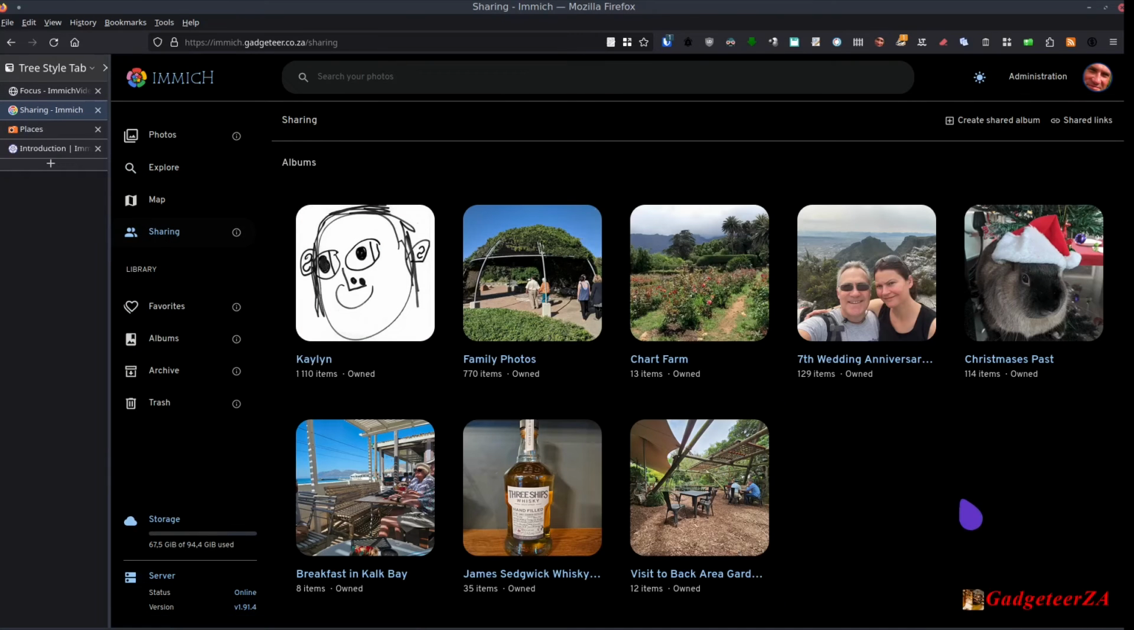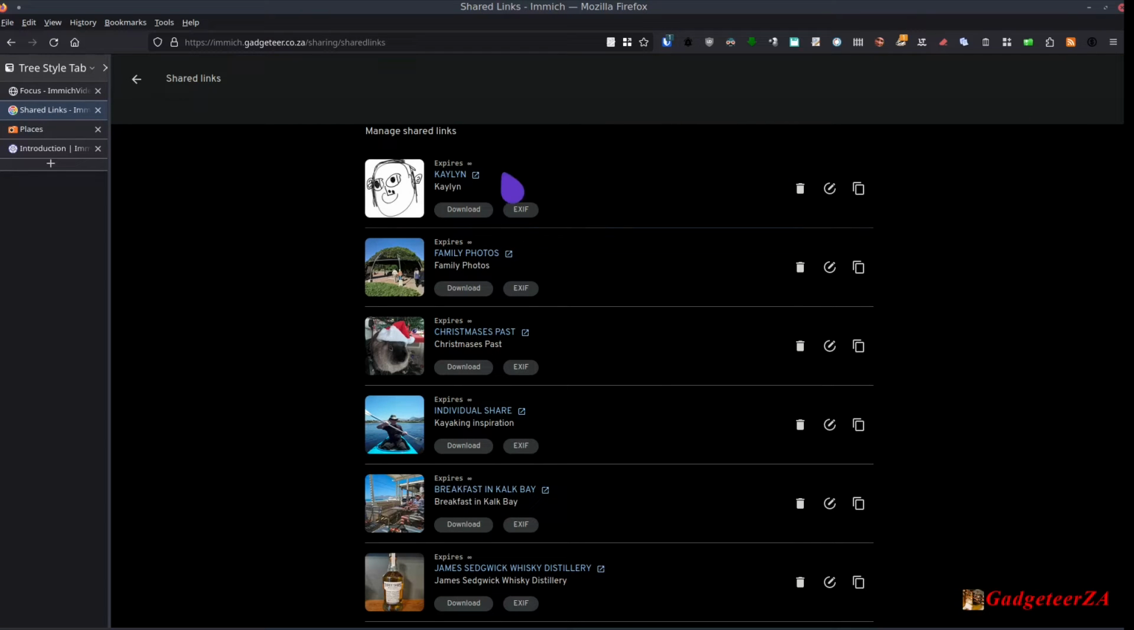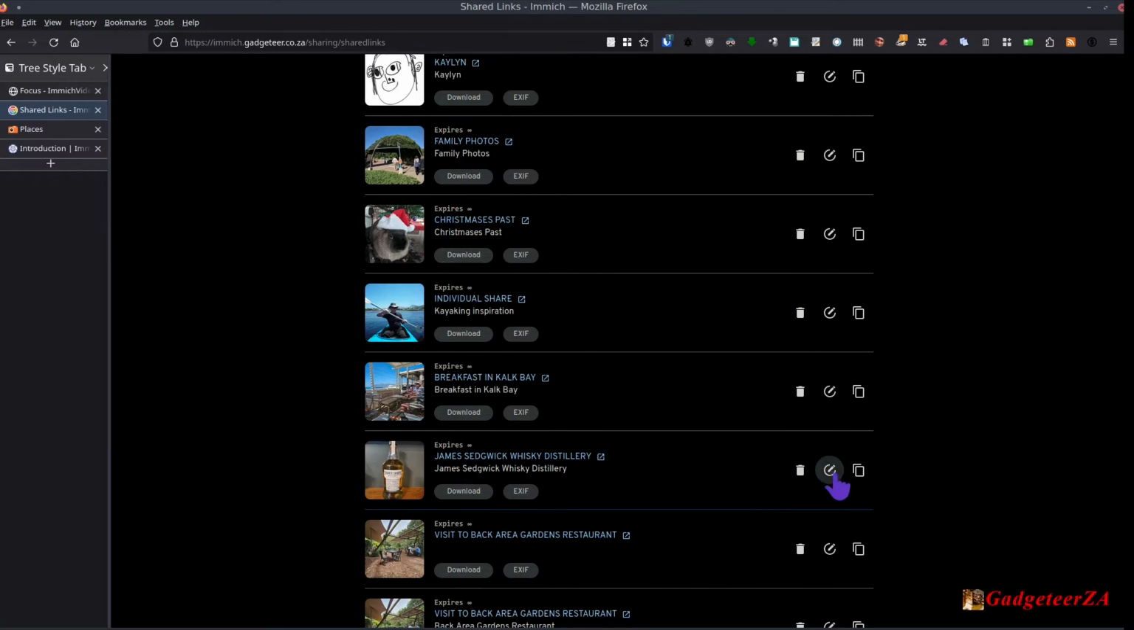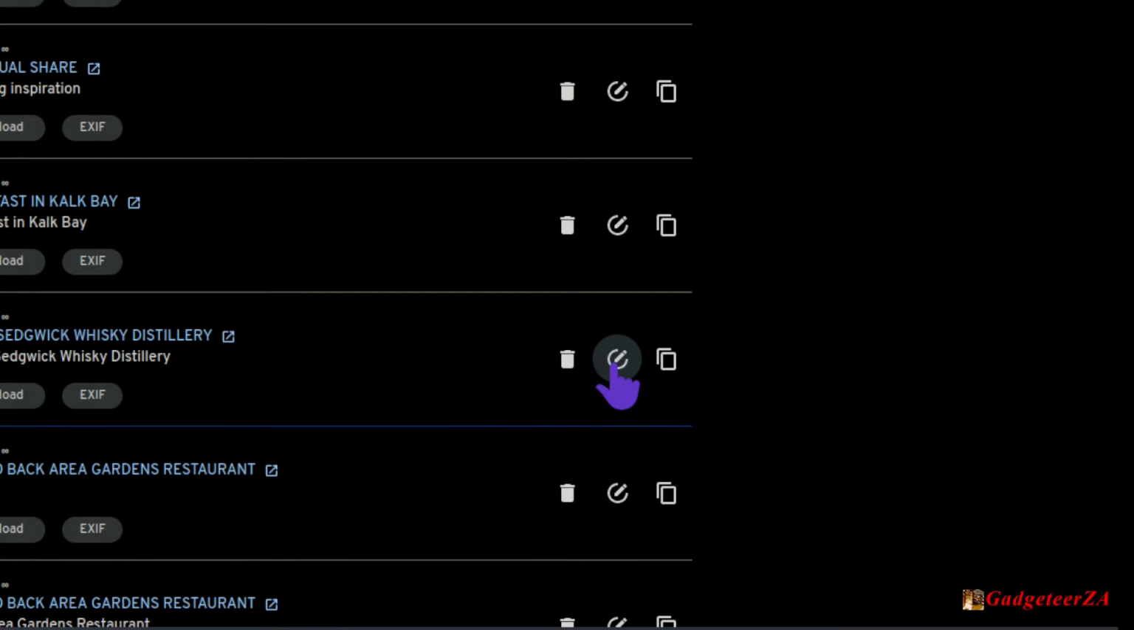The sharing menu is showing which of your albums that you've actually shared. And yes, you can click into the albums if you want to, but if you go to the shared links on the top right, it will show you now a list of the various albums, and you've got options here to, for example, set the expiration date. That'll be this little symbol over here. You can obviously delete the share, and you can copy the shared link over there, and that's what you'd share as well.